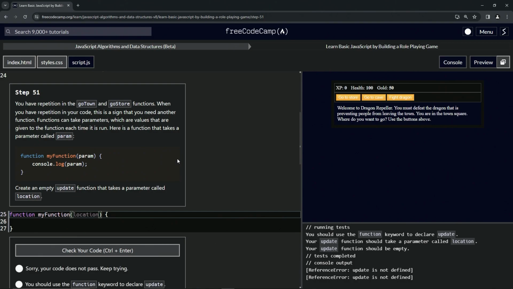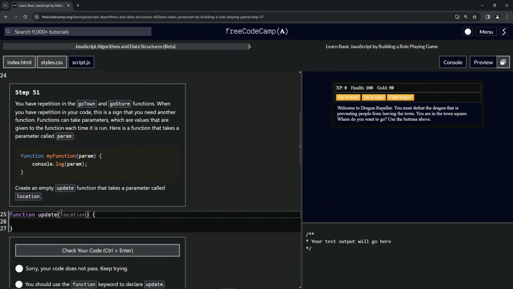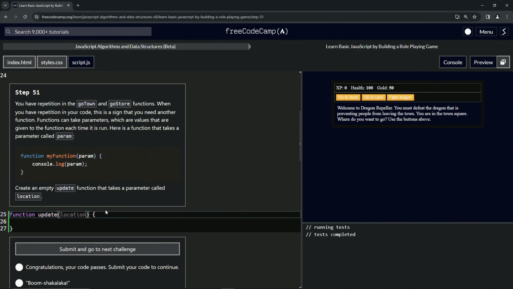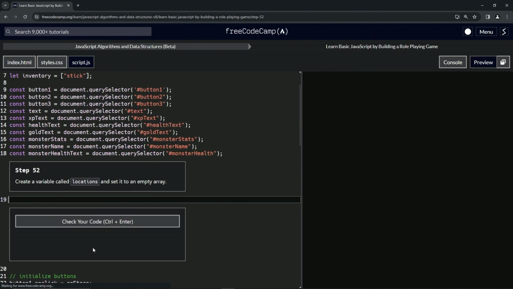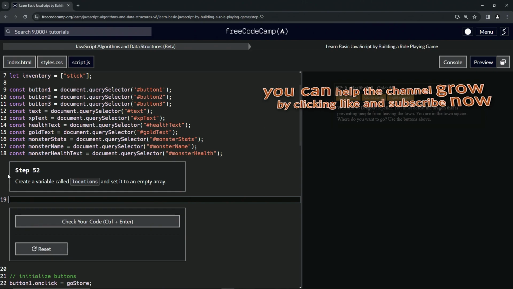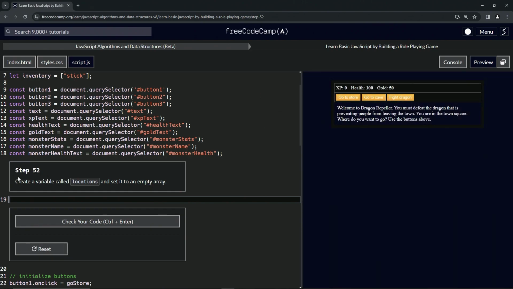So let's check the code. Come on now. Let's call it update while we're at it. How about that? Update it from myFunction to update. And now let's check the code. Looks good. And submit it. All right. Now we're on to step 52, and we'll see you next time.